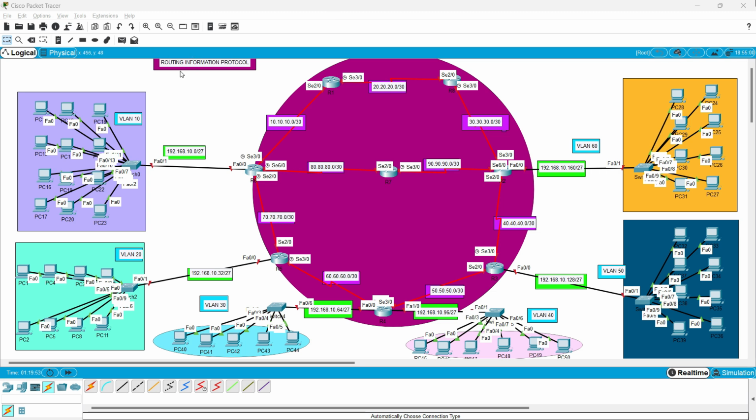This is another dynamic routing protocol, which is a distance vector. It uses the metric of hop count. So the path with the lowest hop count will be preferred by the Routing Information Protocol. The administrative distance of the Routing Information Protocol is 120.